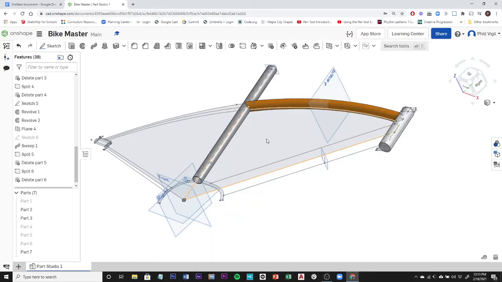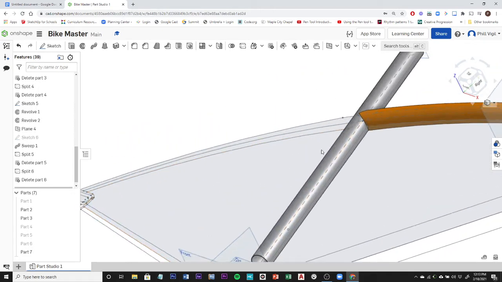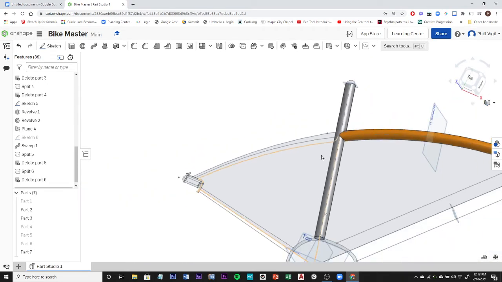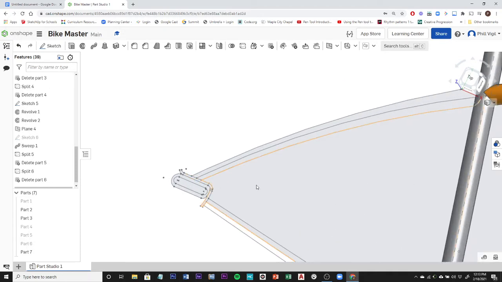Alright, as I mentioned in the previous video, we have our most difficult part to create, which is even more difficult than it looks in the drawing, which already you can see is a complex shape. So we have a curve, and we need to generate something that is wide at one end and then tapers down to something more narrow on the other end.